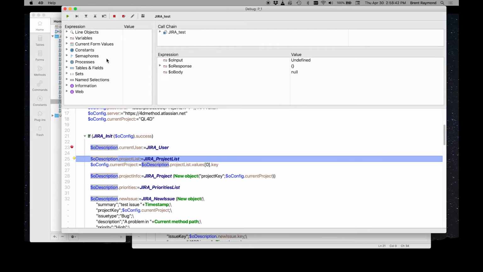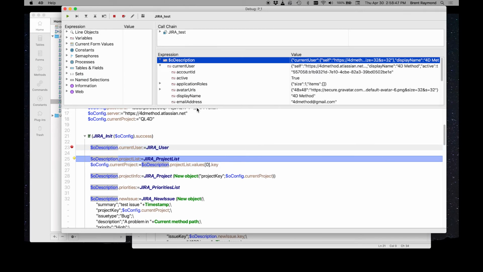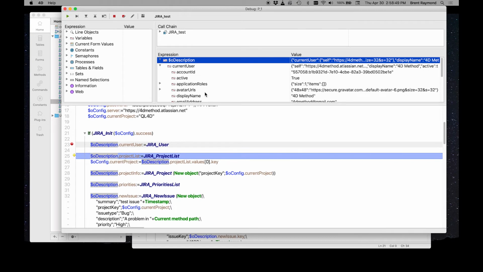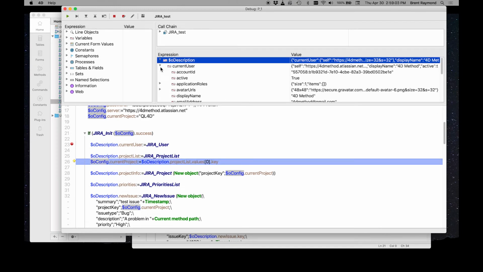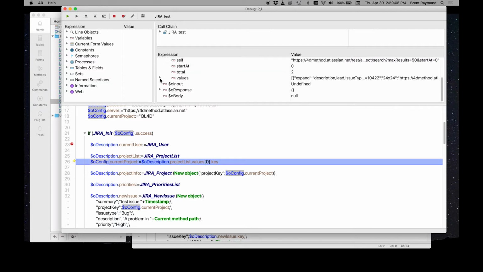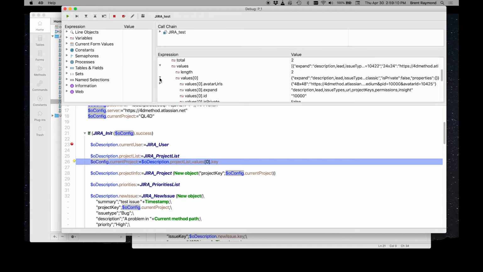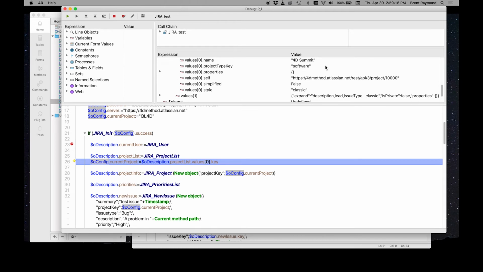So you can throw that in your debugger and see everything that is returned for current user. Roles, display names, your email address, so on and so forth. If you wanted to have access to any of that, you could then have access to it. The project list, again, values are a collection of information about each one of the projects. So you can use that for said pop-up lists.